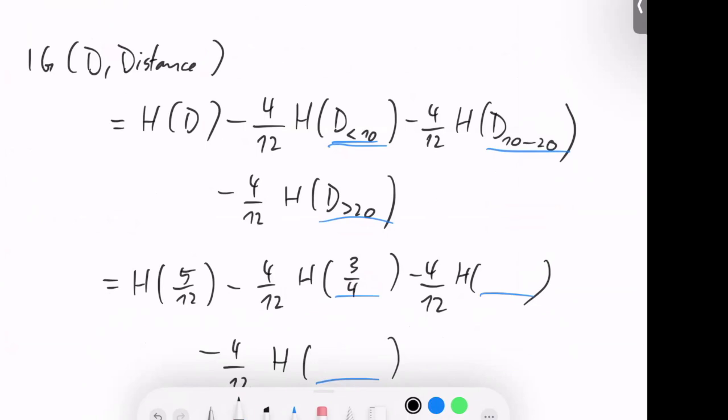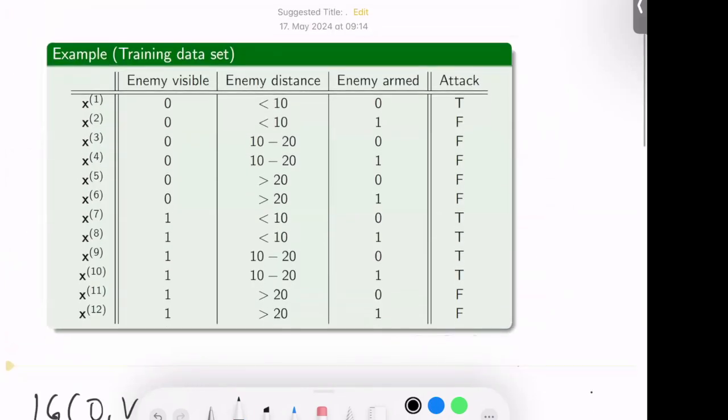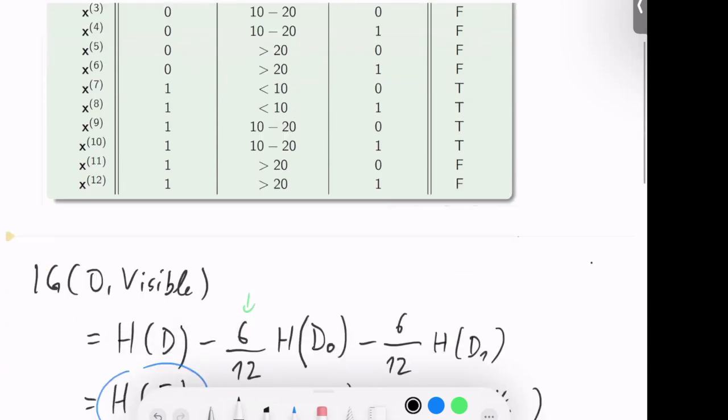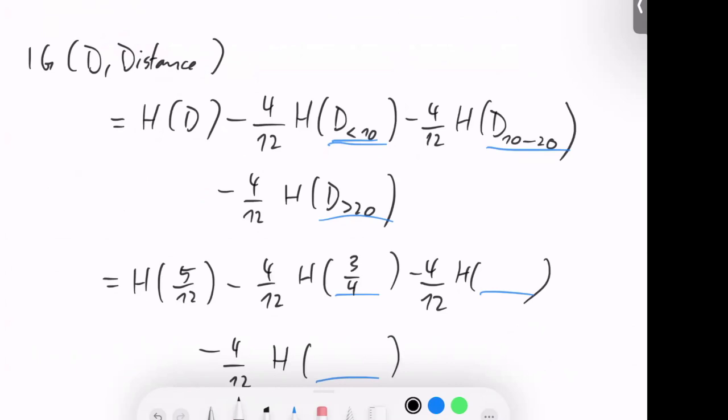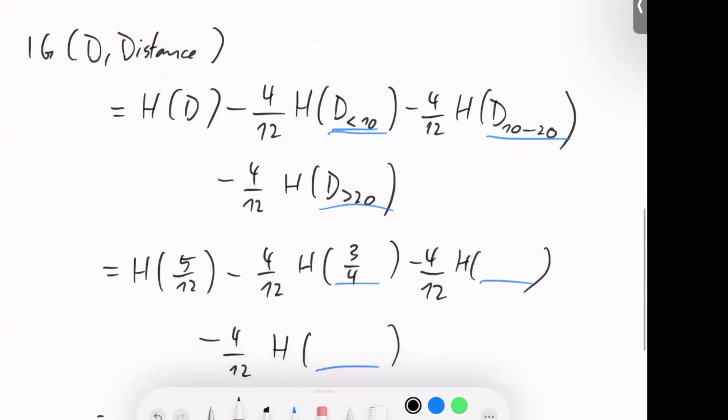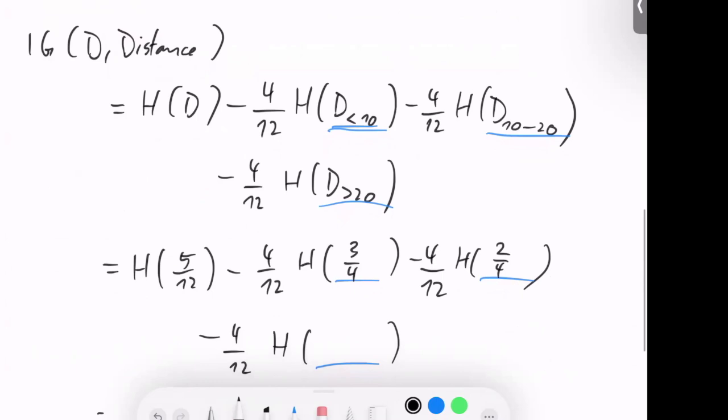For the examples 10 to 20, these are examples 3, 4, 9, and 10. Who knows how many are positive? 2 out of those 4, yes. And for greater than 20, these are examples 5, 6, 11, and 12. There, all 4 are 0. So here we said 2 out of 4, and here 0 out of 4.